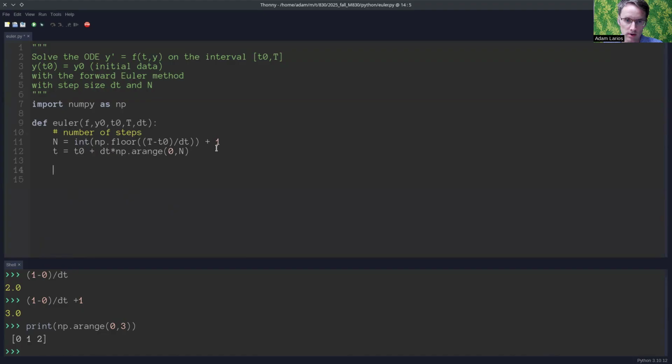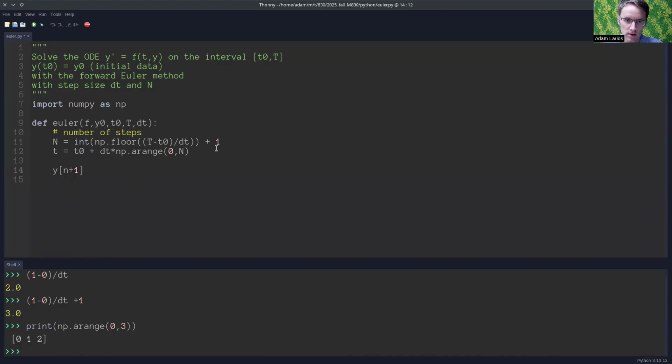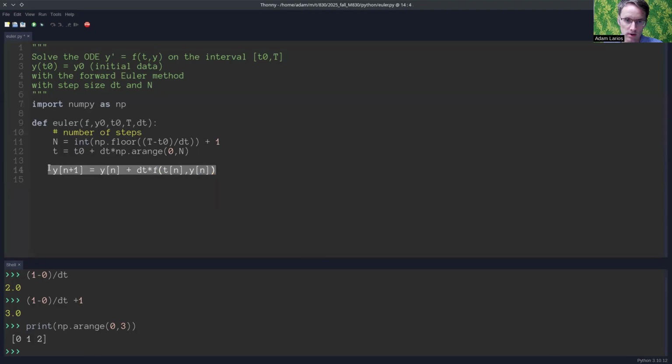After that, we need to initialize y. So what we would like to do is y at n plus 1 is equal to y at n plus dt times a function, the function on the right-hand side, that's this function up here. And we want to evaluate that at t. But of course, we'll need the nth entry of t there and the nth entry of y. So we want something like this. If you check the standard Euler algorithm, this is the right update step.